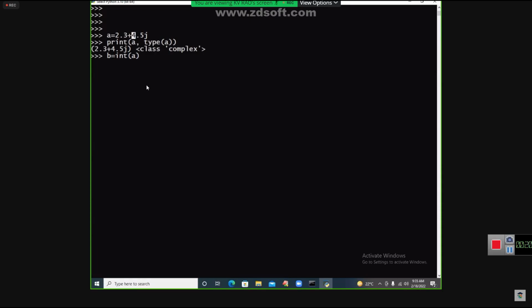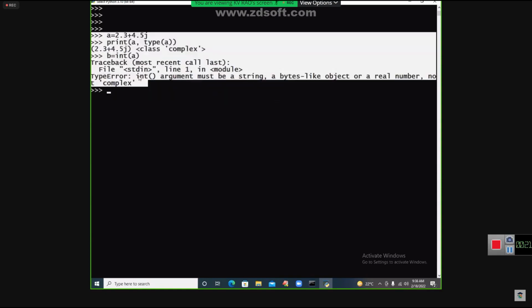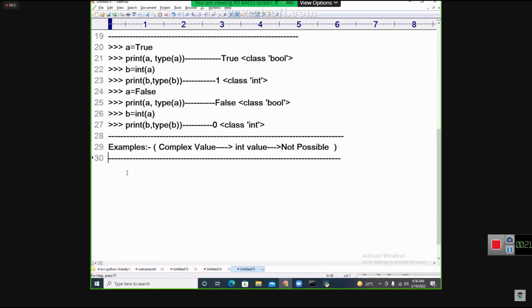Coming to that, I'm going to give you the clarity here. 2.3 plus 4.5J, class complex. B is equal to int of A. It is going to give you an error: cannot convert. Because there is a special symbol called J, which is not going to convert into an integer. It is treated something like an alphanumeric value, so it cannot be converted into integer. So it is going to be an error. Complex values cannot be converted like this.